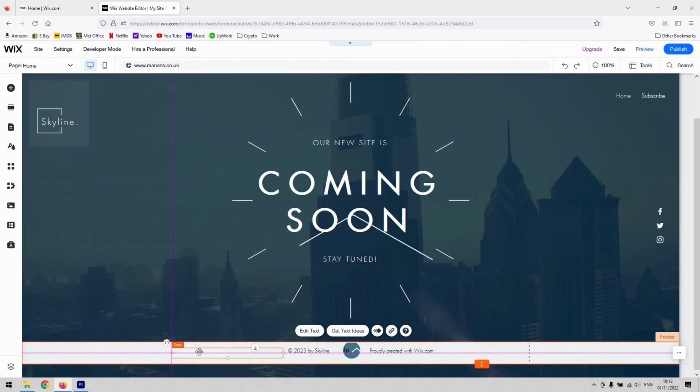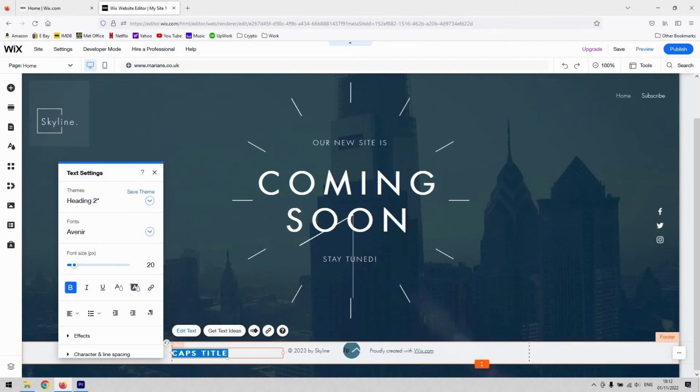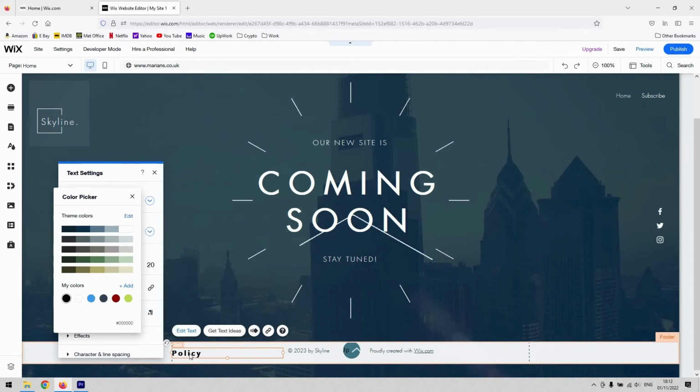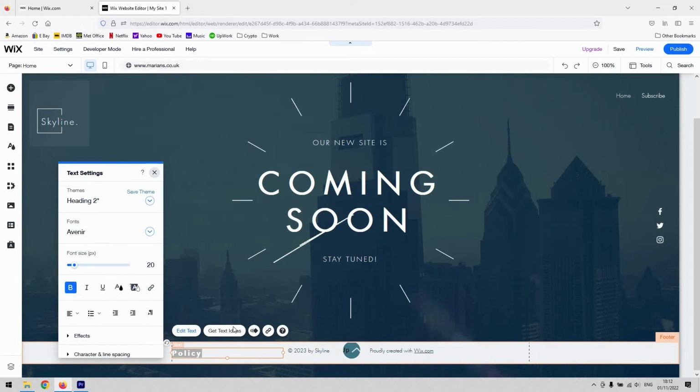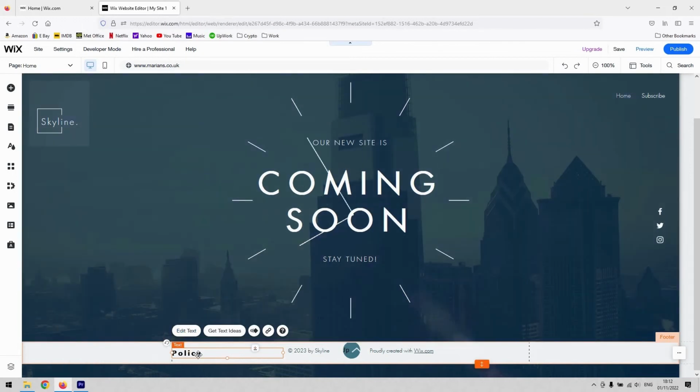So I'm going to drag it to the left hand side, replace the text and call it policy, like so. I double click the text and then use this button here for the color alteration. I'm going to make it black because my footer is white, so it'll show there very nicely. Close that. So now that I've got that set up, obviously you can format that to look a little bit better than it does here and how you want it to.